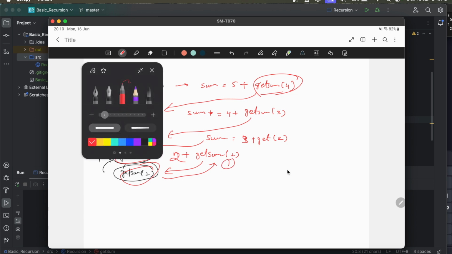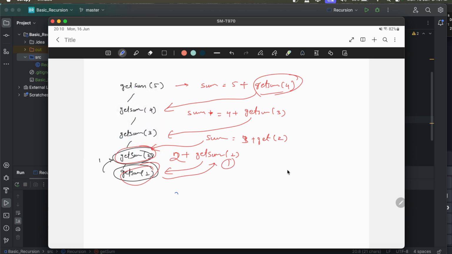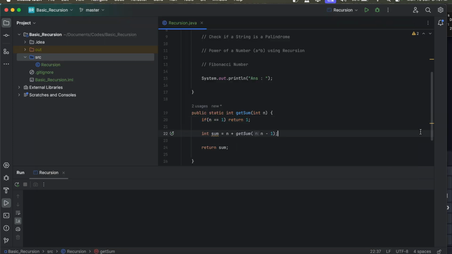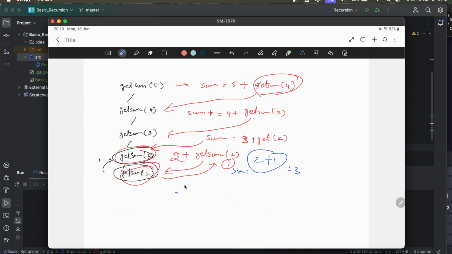Okay, so how things work now? 1 is what we got. 2 plus 1 is what we got. The sum value is now 3. Once we got the 3, the next line will execute in the function which has n as 2, correct? So this function has 3 and this sum is what we are returning.